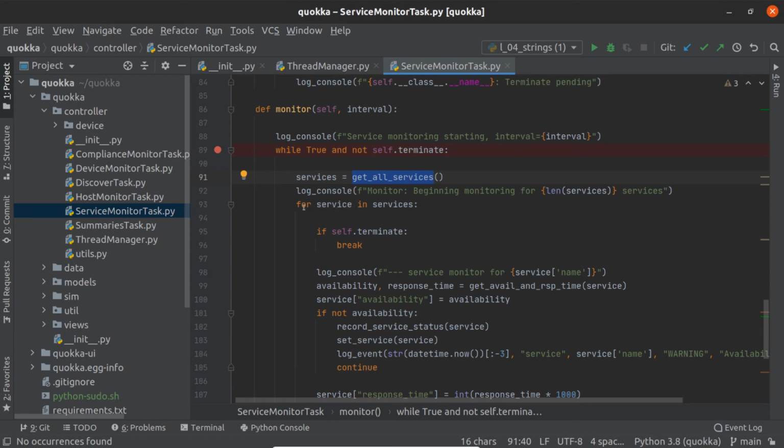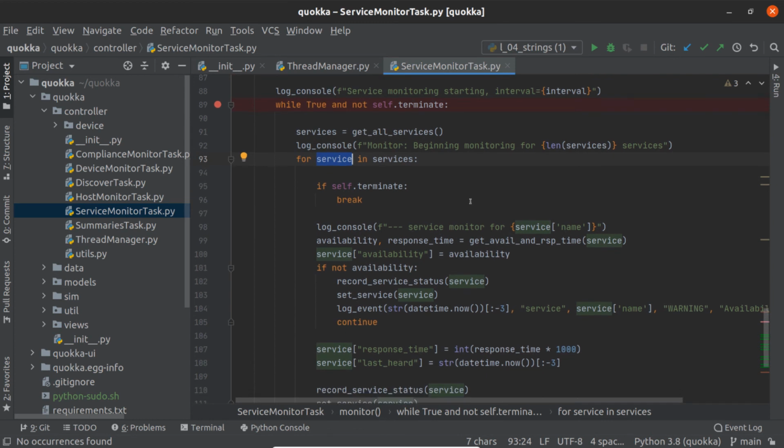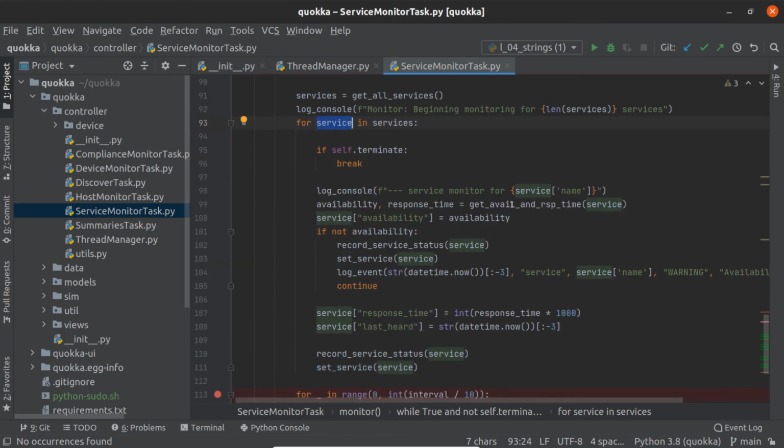Once I do that, I'm going to have a for loop. So even if you've only seen the beginnings, you have a general idea. I got my services as a result of calling get all services. Now I'm going to iterate through every one of these services. So for every service, I'm going to come through here and do this. And this is all I'm going to do. For that service, I'm going to call get availability and response time.